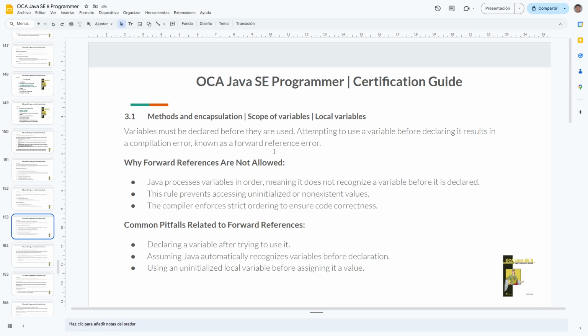Variables must be declared before their use. Attempting to use a variable before declaring it results in a compilation error, also known as a reference error. Why are forward references not allowed? Java processes the variables in order, meaning it doesn't recognize a variable before it is declared. This rule prevents accessing uninitialized or non-existing values. The compiler enforces a strict ordering to ensure code correctness.